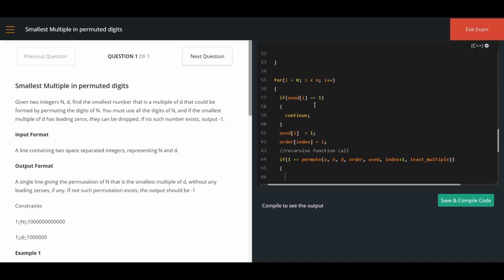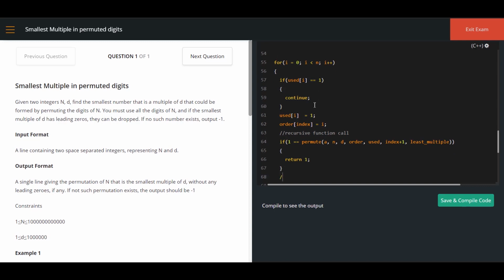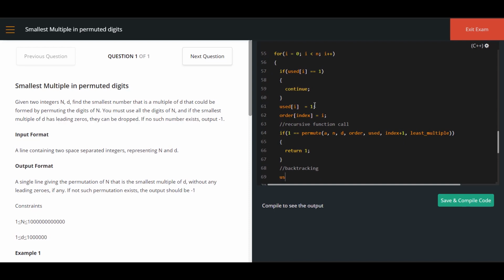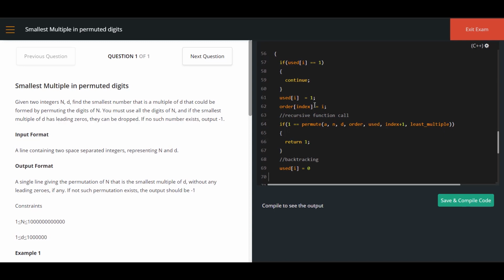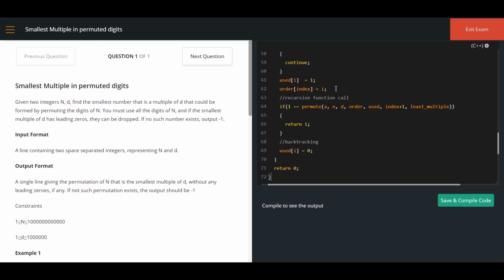If the condition is true, I am going to return 1 because I have got the answer. Finally, what is the use of this? Backtracking. If this is not possible, I have to go for used of I equal to 0. Let me close the for loop and return 0, and let me close the entire function.